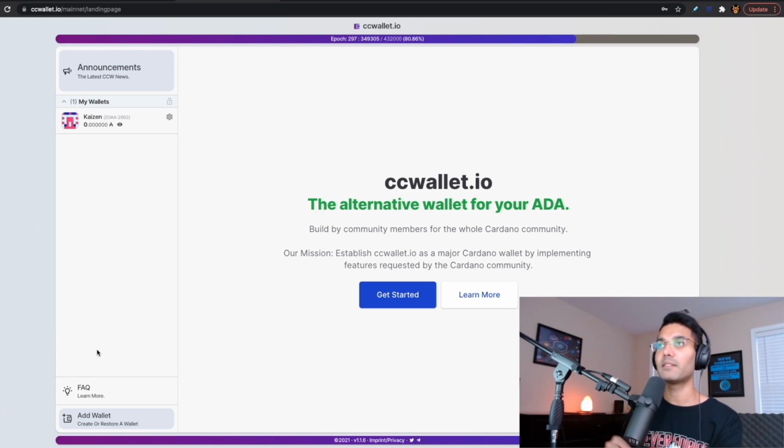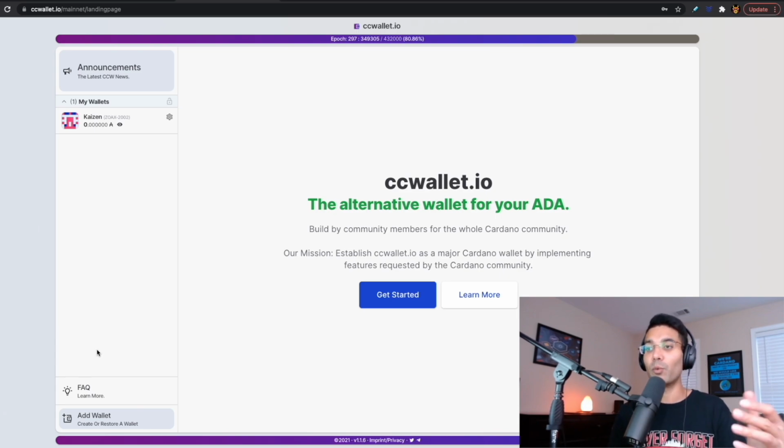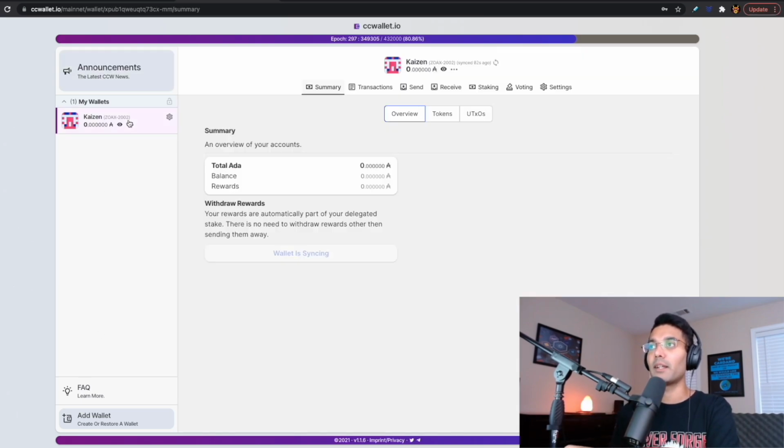Okay, and now we can see that on the left side, it shows a list of the wallets we currently have available within CCwallet, and we've got KAIZN Wallet. So I'm going to go ahead and click on this. This is going to be the same for all of the wallets that you have within this category, except it's going to be different depending on the balance, the staking, etc. But in this case, we've got the outline here.